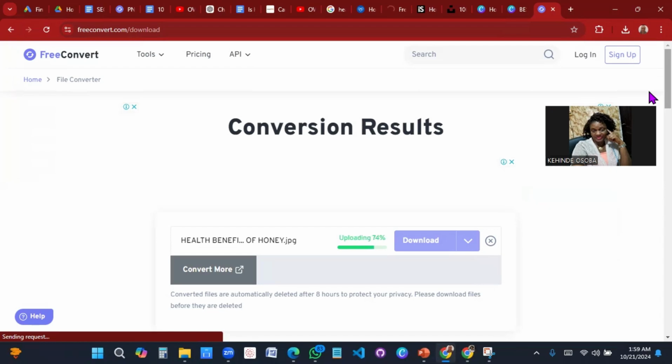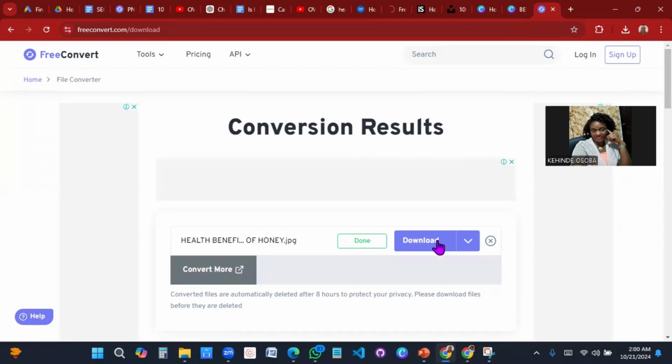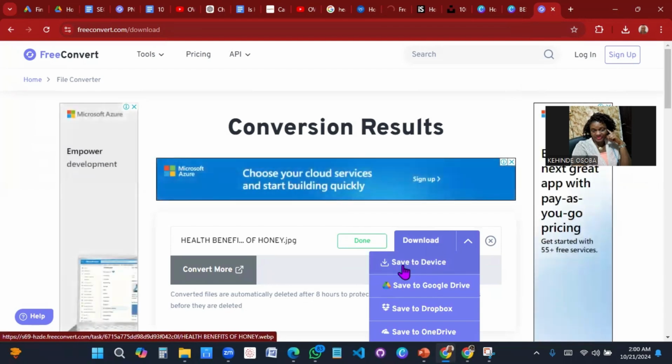So let's assume that you have gotten all the images that you want to use for that particular blog post. You can upload them all at the same time and convert to WebP, and then you download them ready to put into your blog post section by section. Okay, so you can see it says done. Then we now click on save to device.